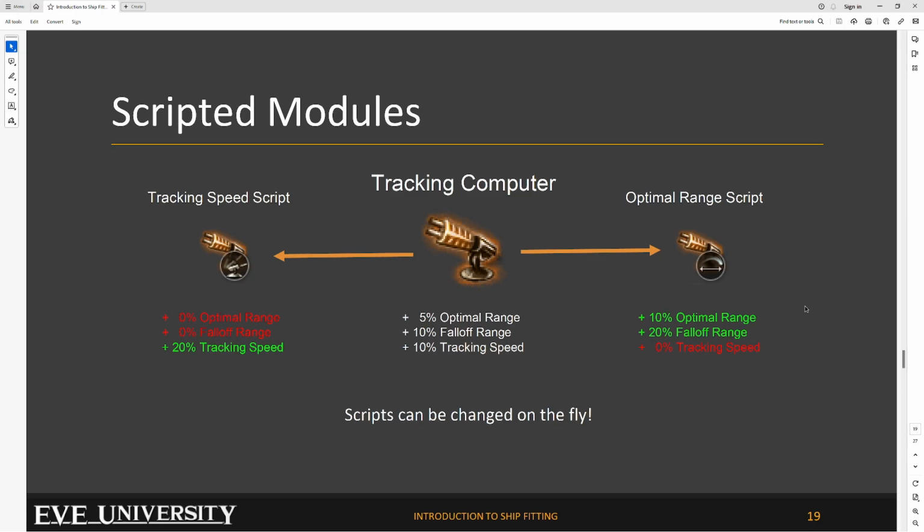It's complicated. So let's talk about scripted modules, and in this case, we're talking about a tracking computer specifically. So a tracking computer is a mid-slot module, and it improves on its own, just by default, the range, falloff, and tracking speed of your turrets. So if you've got autocannons and you put a tracking computer on there, it's an active module, you have to turn it on. Then it'll give you 5% increased optimal range, 10% increased falloff range, and 10% tracking speed.